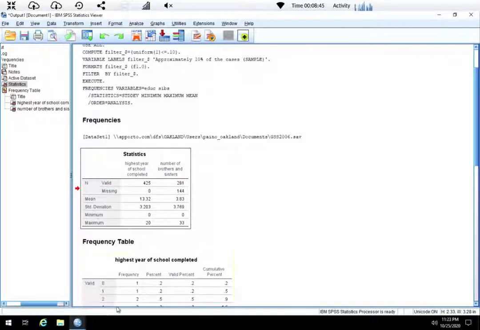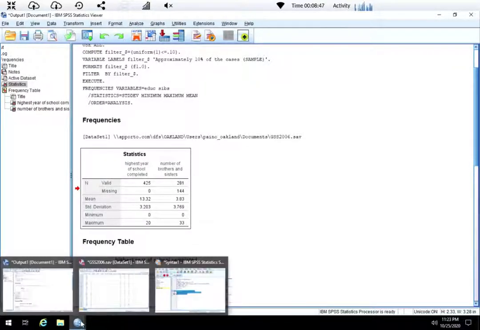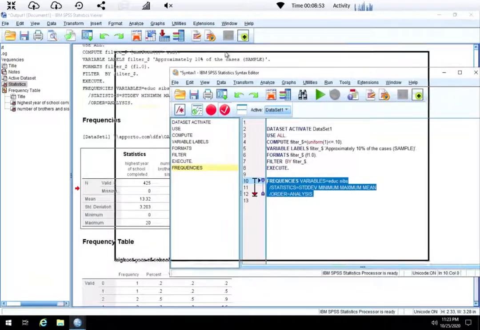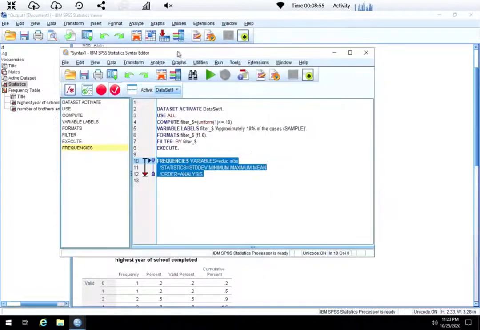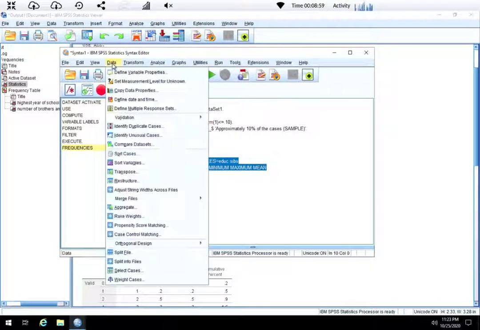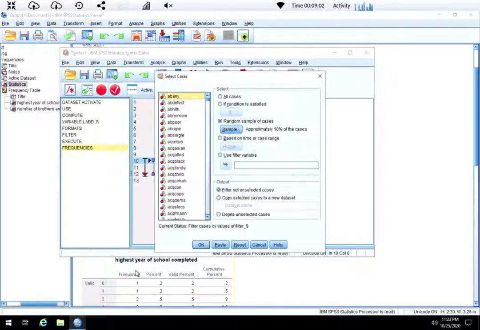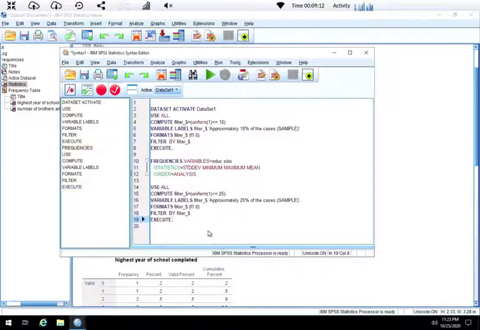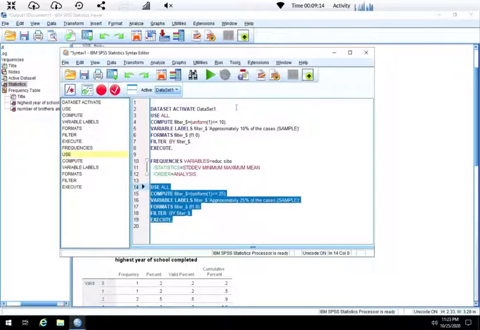Okay, so now what you can do is you can go back through and follow the same steps and take a sample that's 25% or 50% or 75%. And when you're ready to go back to the full sample, just click all cases. So you can go to data, select cases. Right now we're looking at 10%. Let's change it to 25%. Click continue, paste, go ahead and run this.